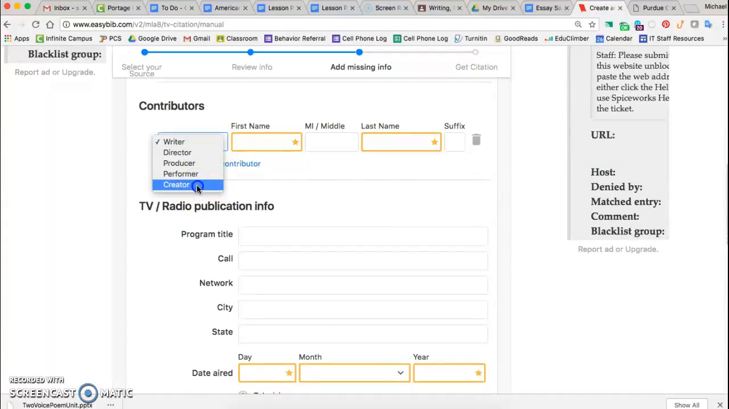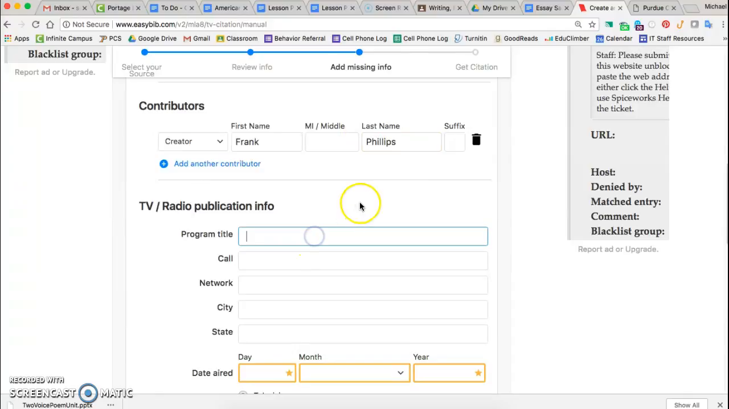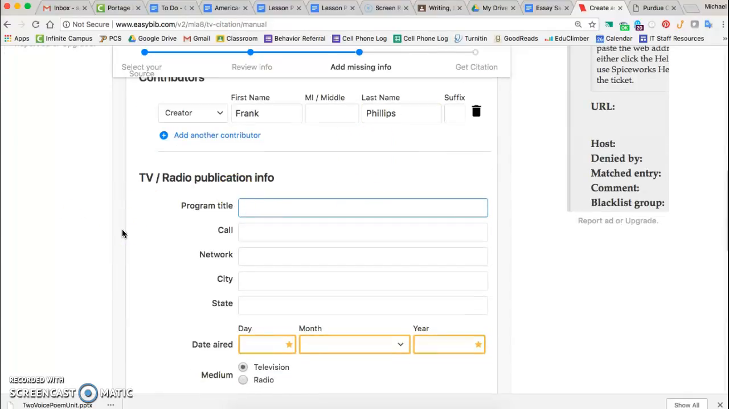You will probably only be able to do the creator, because usually a show has a lot of different writers. I don't know who this would be. Frank Anderson. Well, we already have Anderson because of our book. So I don't know. Frank Phillips. Let's just call this something people will recognize so you can actually see what it is.